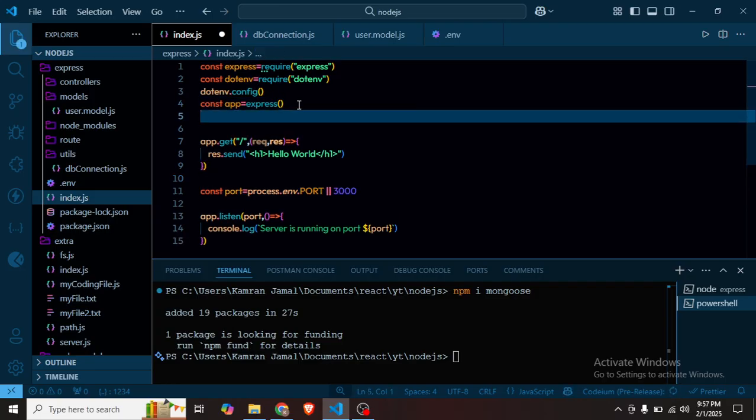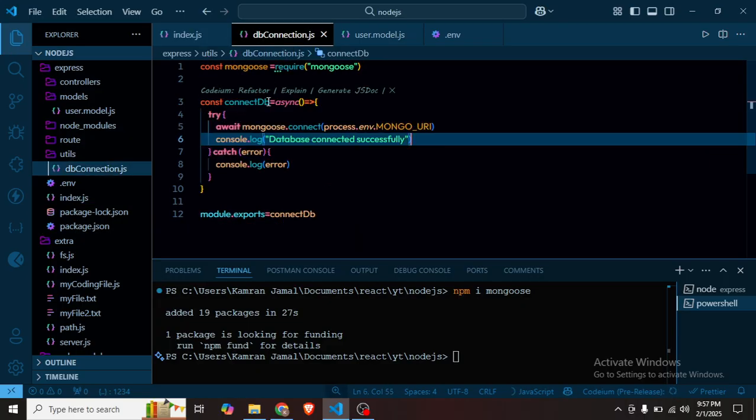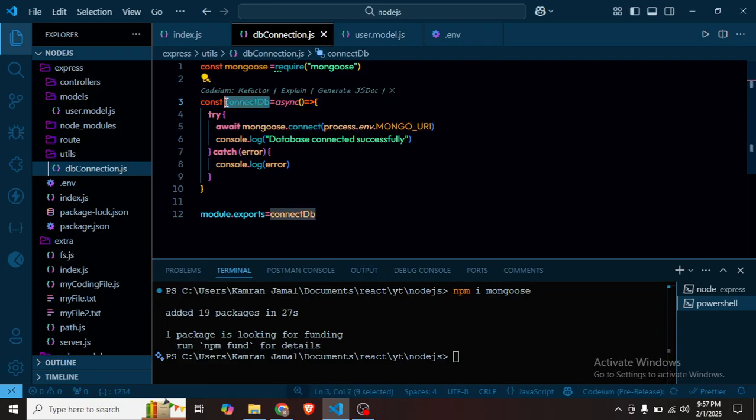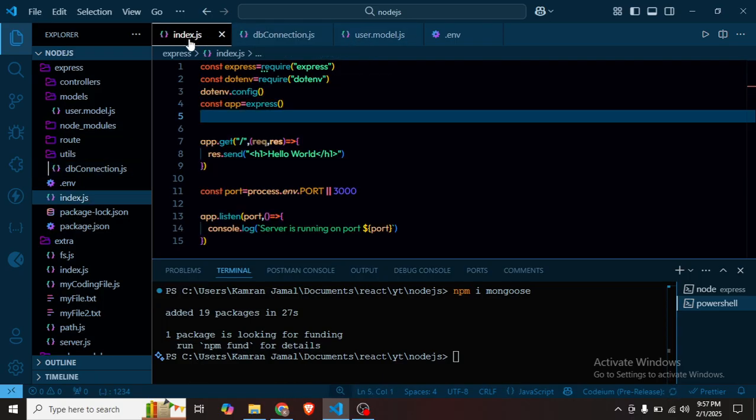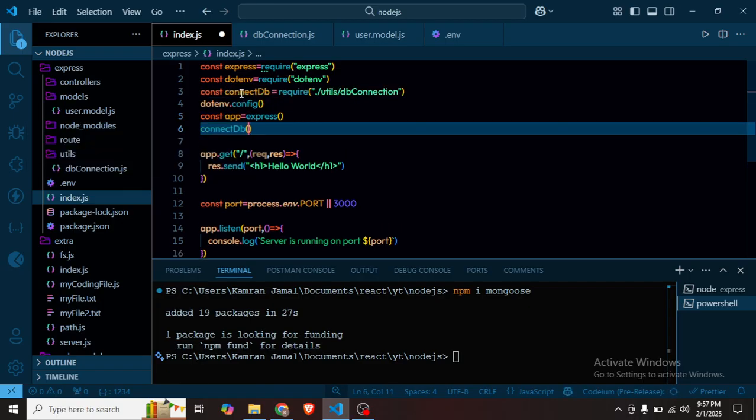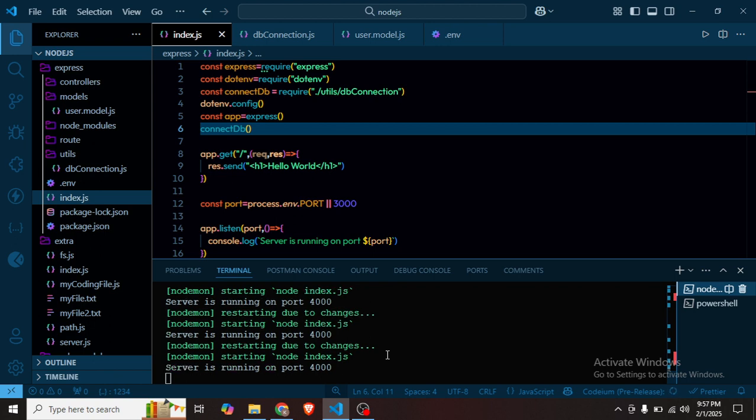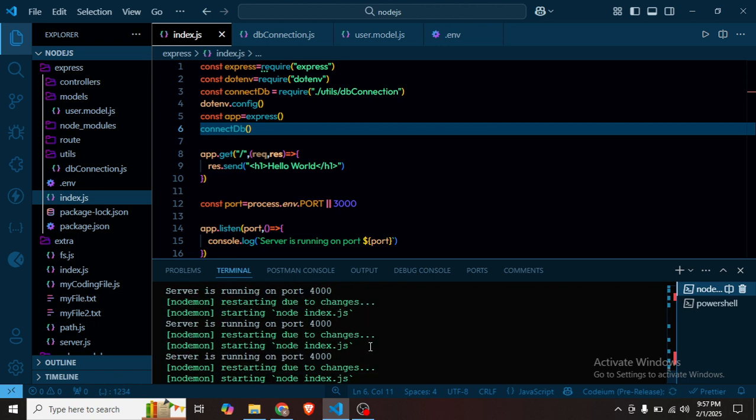Okay, db connect. What was my function name? Connect db. Okay, copy it and call it here. Let me import it. Now let's see. Here you can see database connected successfully.